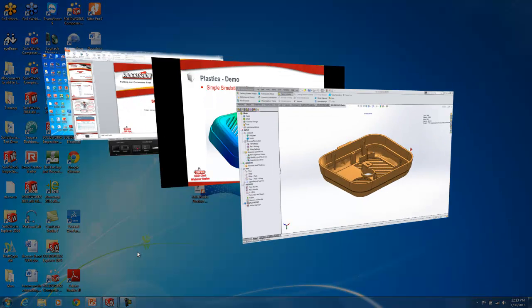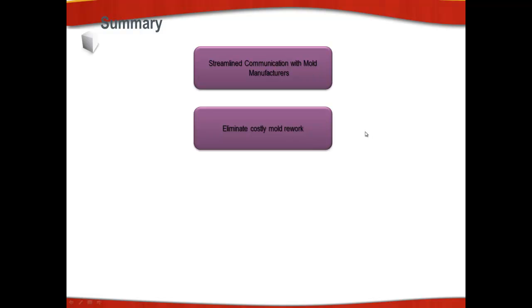I'm going to switch back to the PowerPoint and kind of do a quick summary on here. So you can see with the SolidWorks plastics we can streamline the communication between the mold manufacturer and yourself. Mold manufacturer could be an outside source or it could be internal. But anyway, it'll reduce the amount of interaction between the two in the communication. Try this, no, that's not going to work. Try this, no, that's not going to work. You can do all that yourself before you give it to your mold manufacturer. That's also going to eliminate costly mold rework. So basically, when you get the part to them the first time, it's going to be a good moldable part.